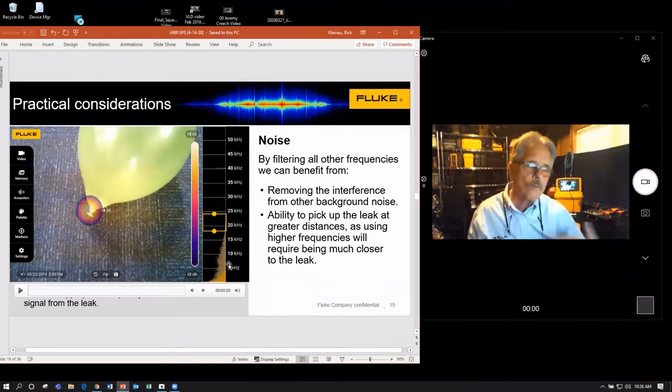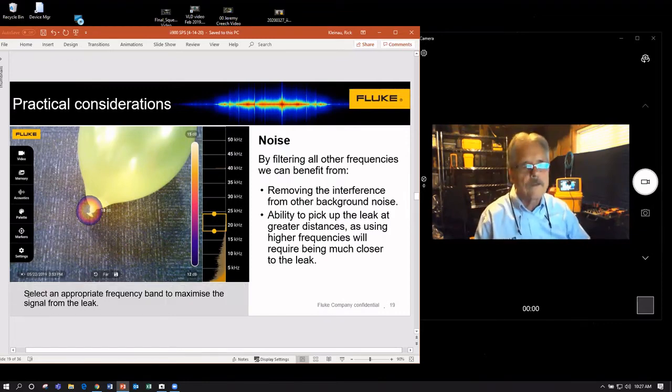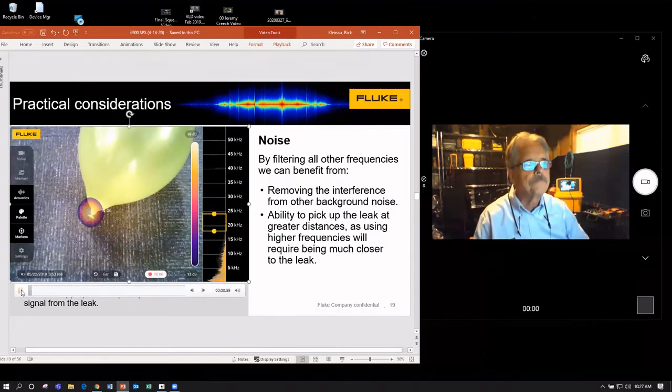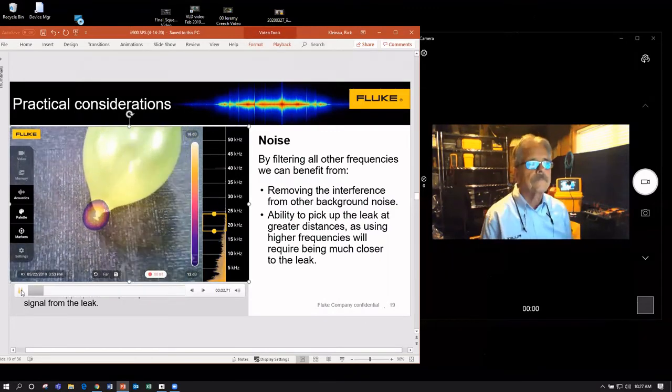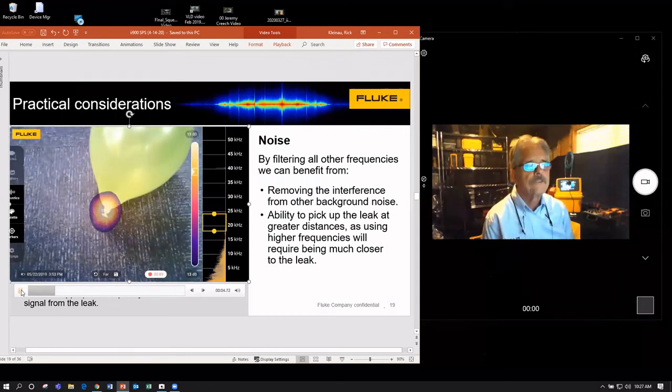Now this is actual video off of an ii900. So you've seen a lot of images from an ii900. The ii900 will also record a video, but let me run this little video for you here. You'll see toward the end of it, they'll start playing with the frequency band. You see the reflections?